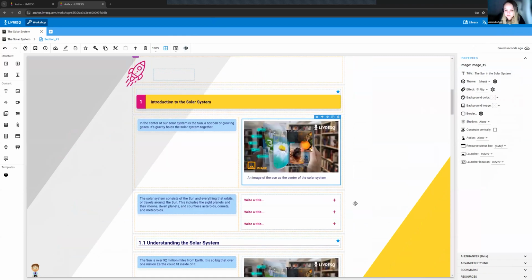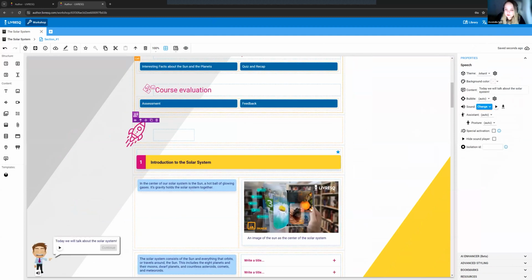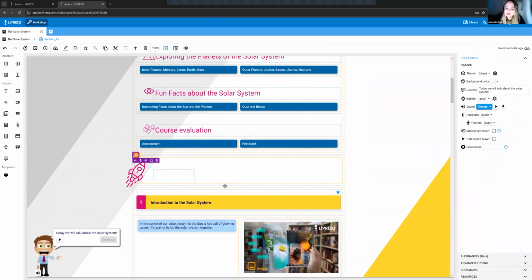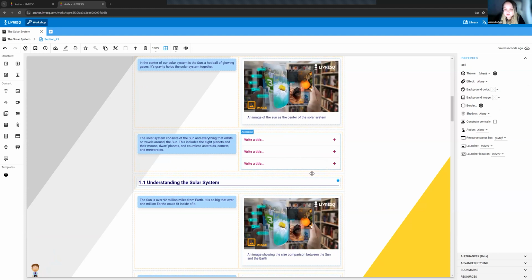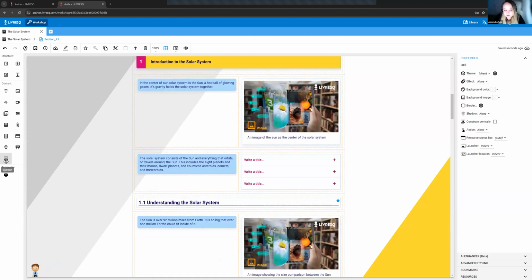Now, what I didn't show you in settings is hide the sound player, which is very self-explanatory. If we select this, then there is no more sound player here. It's all about preference, whether you want the sound player to remain on the avatar or not. If you want the student to be able to play it again, they can use this as an option. And special activation is used when the avatar announces an interactive resource. So let me show you what I mean.